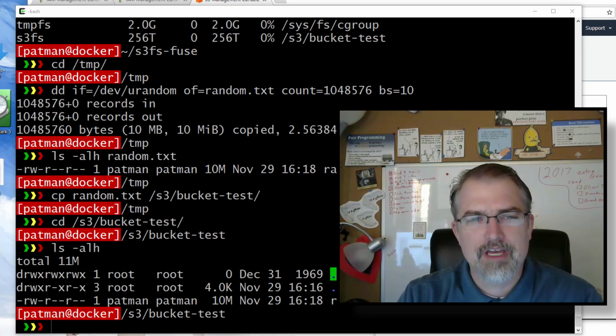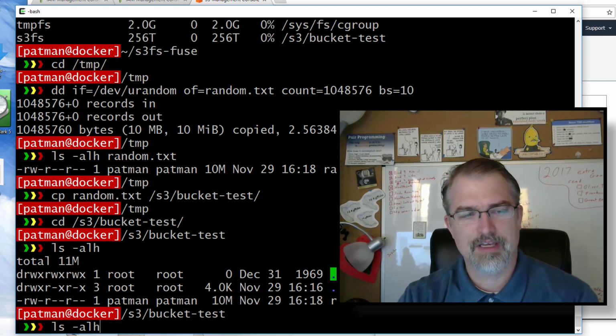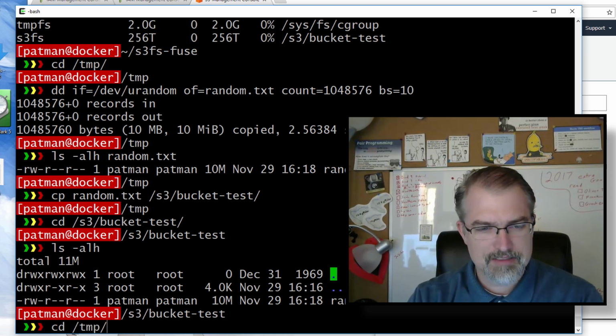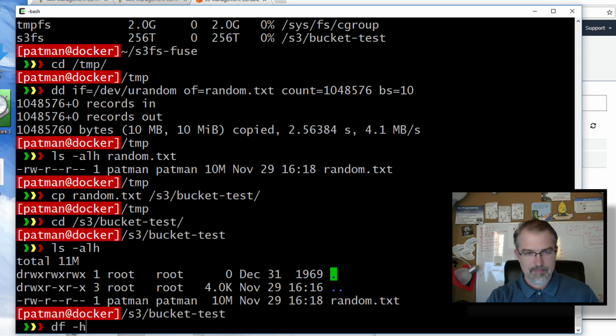Okay, but before I go over to the fstab, let me cover something real quick that I had to do yesterday. I don't know why I didn't have to do it today. When I ran this command where you have allow others, that should mount in such a way that allows other people to write to it. But for me, it didn't work yesterday unless I did something else.